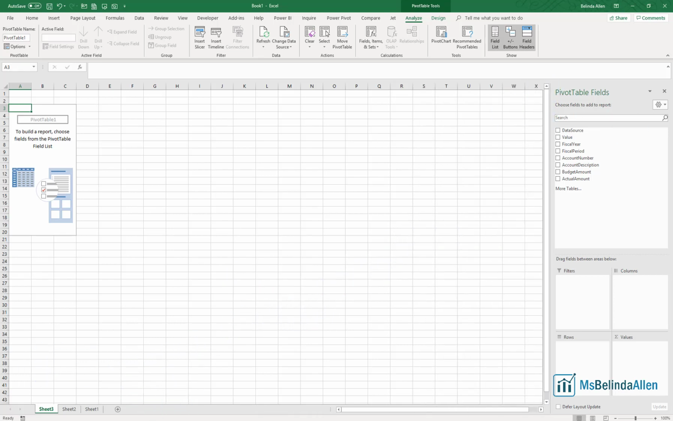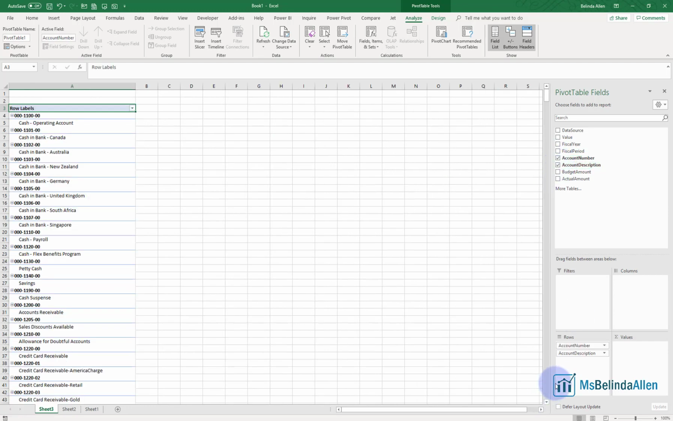So I'm going to just close that query connection. And I'm going to start building out my pivot table that does the comparison for me. I want to get the account number and the account description. So those are going to populate in my row area.